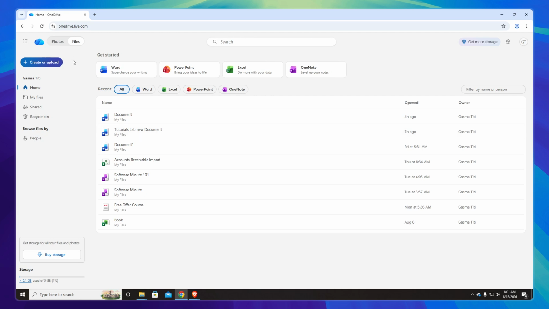First, open your web browser and navigate to OneDrive.com. Once the page loads, sign into your Microsoft OneDrive account using your credentials. This will give you access to all your cloud storage and shared content. After signing in, you'll need to wait a moment while the login process completes and your OneDrive dashboard loads.